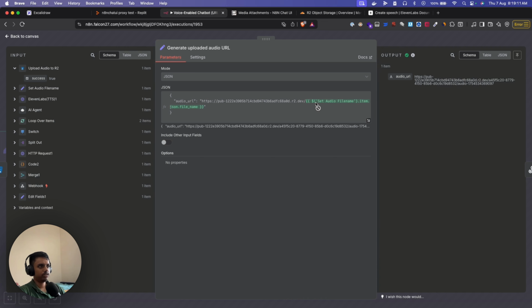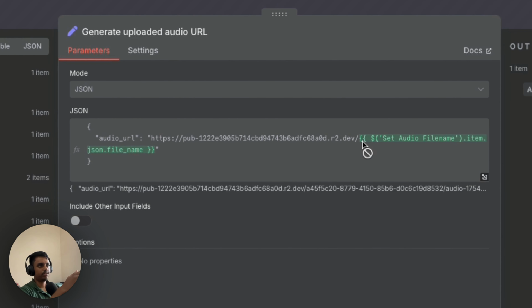I just copy paste it here, and then you just need to append the file name at the end to access the file directly. So this is how it works. The base URL, you can get it from the dashboard, and then the file name, right?